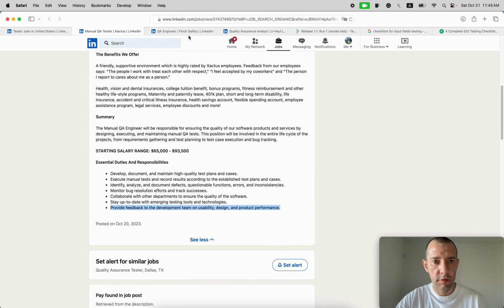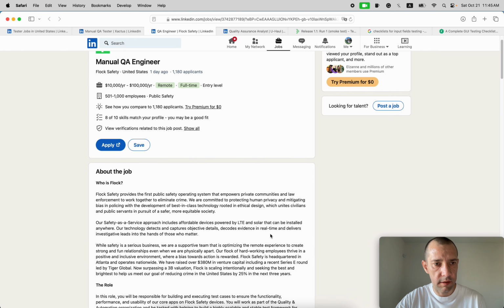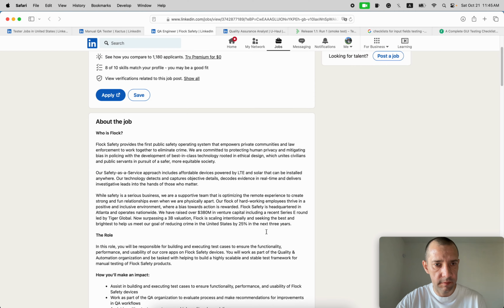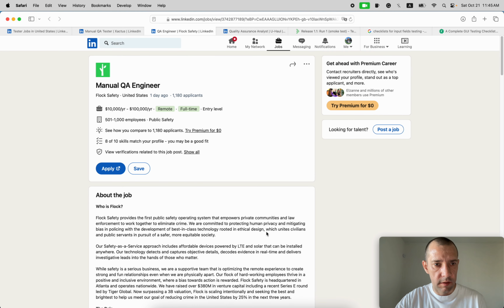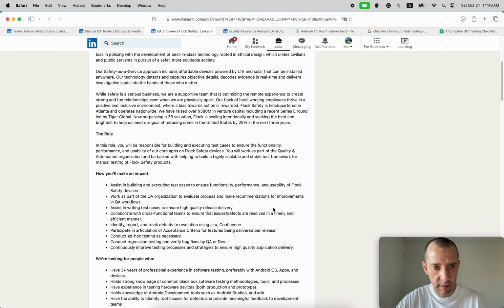Okay, let's take a look at the next one, if we will see something new in here. Manual QA engineer, wide range of salary, company description, role. In this role you will be responsible for building and executing test cases. Basically the same, to ensure functionality, performance, usability.